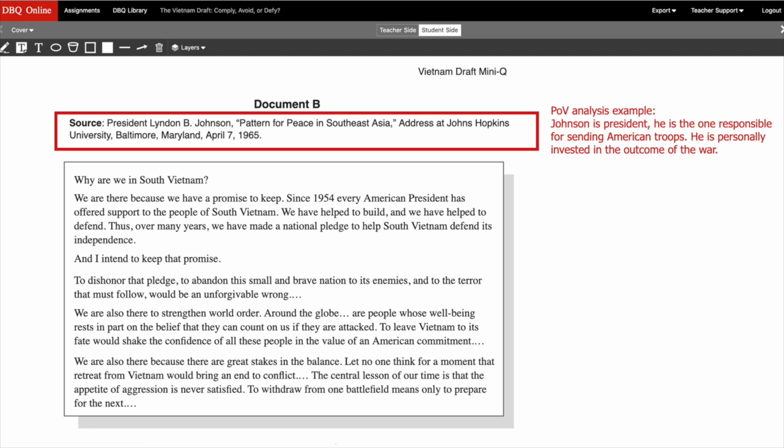Or in the second example, I modeled my thinking for point of view analysis, something else students often struggle with. All of that modeling goes a long way in helping your students understand what it is you want from them and the type of thinking you'd like to see.